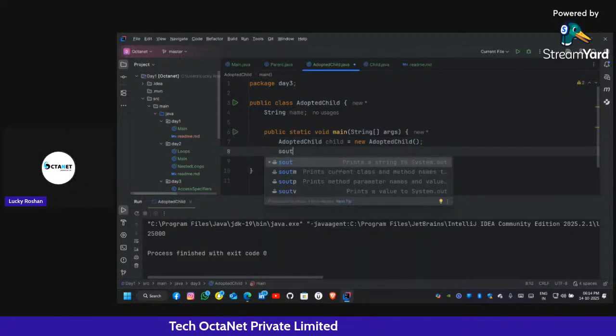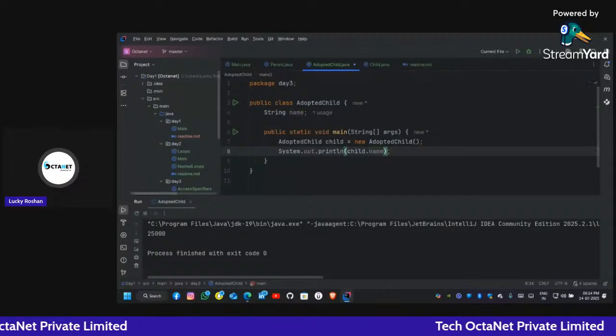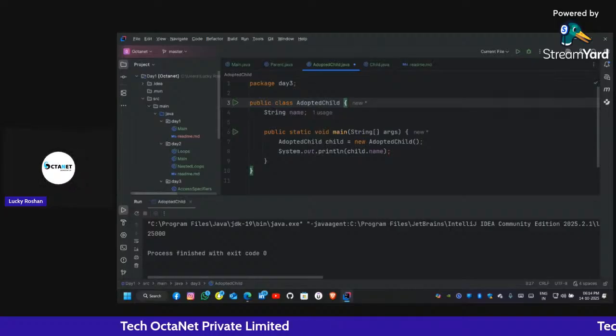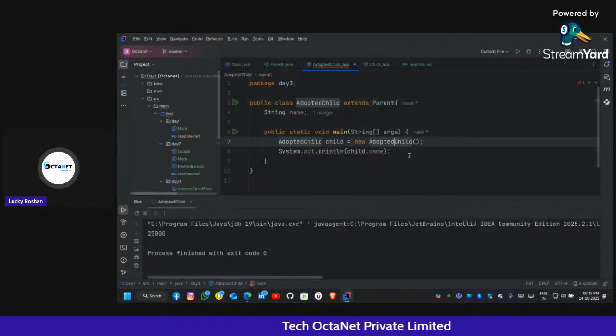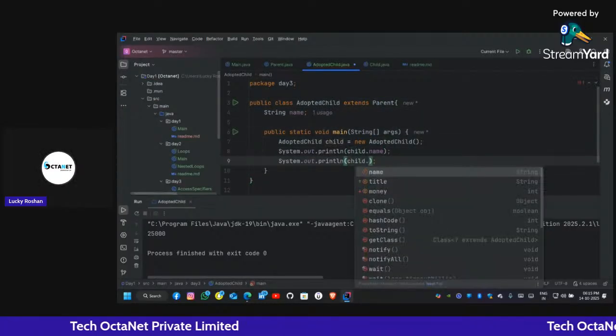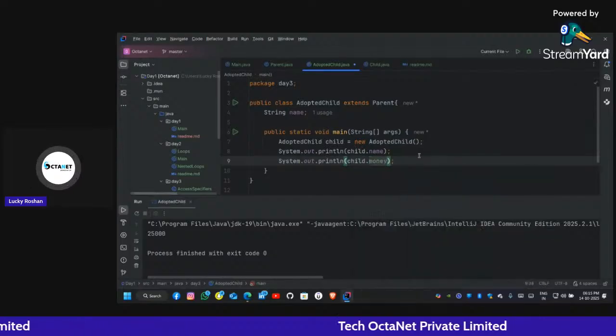Then I can try printing child dot. See, it has only name but does not have any title or money since it has not inherited the parent class. Okay. Once I extend it with the parent, then it will have the property. Okay. So you can see here, it has the title and it has the money property. So that is the concept of inheritance. Okay.